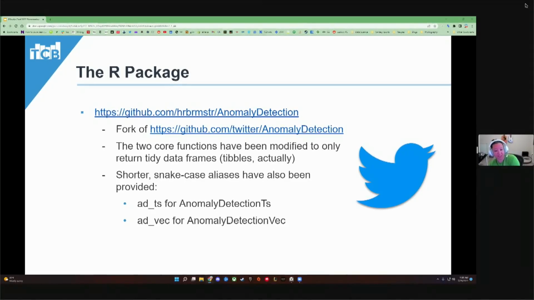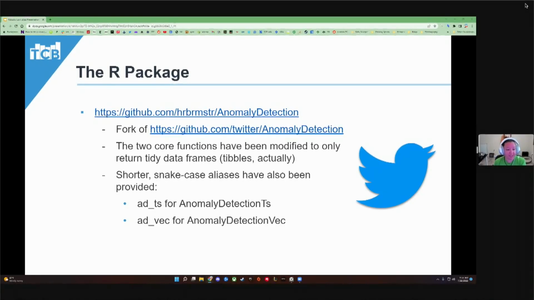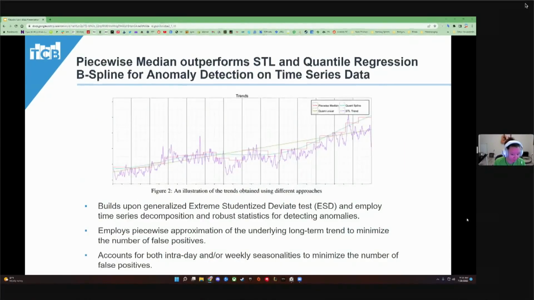So the R package, like I said, was developed first at Twitter, and there's some really good papers that I link at the end of this. The slides are available. I'd definitely recommend it. There's some good reading in there. I won't have time to get into all the technical details, but I actually used a fork from Harbor Master, and he made a few modifications to the package, one of which is it returns tidy data frames, tibbles, and he also made the function names a little easier, snake case aliases, so you can see them, AD_ts for time series and AD_vec for vector. So this is the package. It's been phenomenal for us so far.